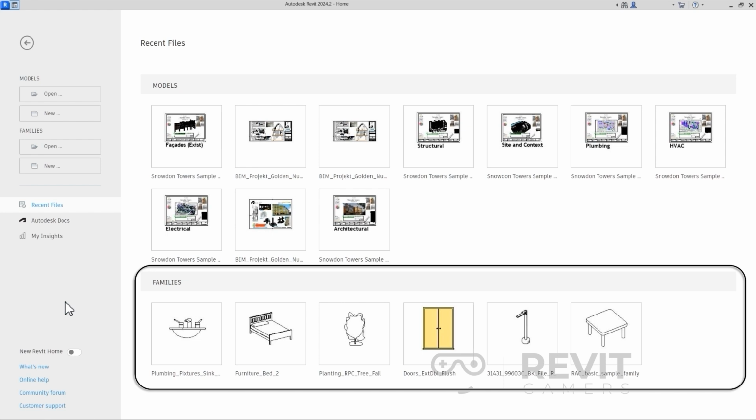Down here, there is a list of Revit families that I have recently worked on. Families in Revit are objects like doors and windows that are similar in some characteristics.